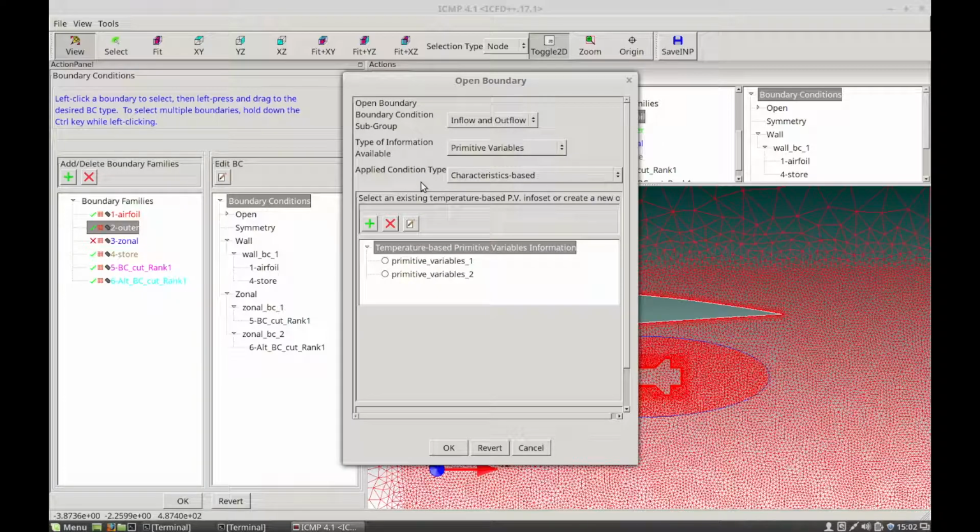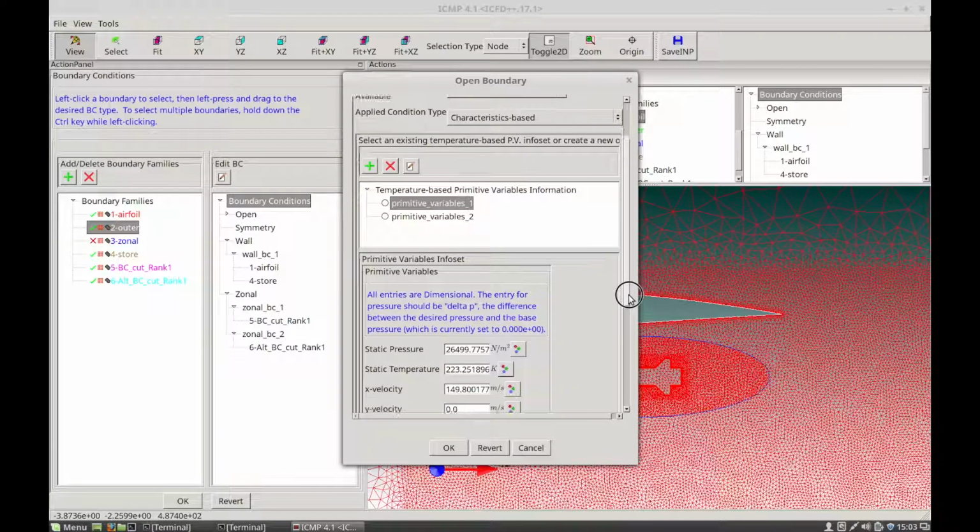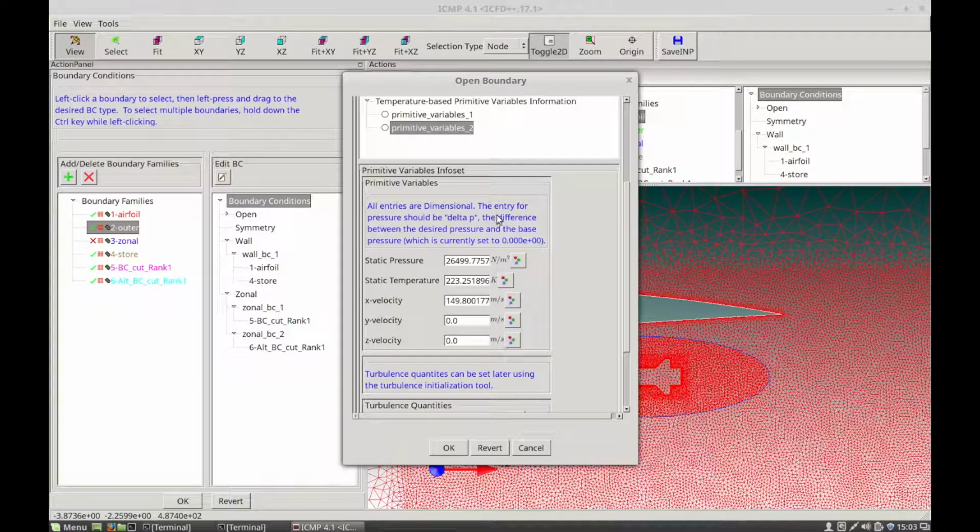So I'm going to select the characteristics-based treatment. And then finally, I need to select an information set with the particular quantities that correspond with the far field or free stream conditions. Now you'll see, because we used the external aero wizard, we already have a couple of information sets defined here. The reason there are two is because optionally we can use just one for the initial conditions and another one for the far field boundary conditions. But the truth is it's assigned the same conditions to both of these information sets. So it doesn't really matter which one we choose.